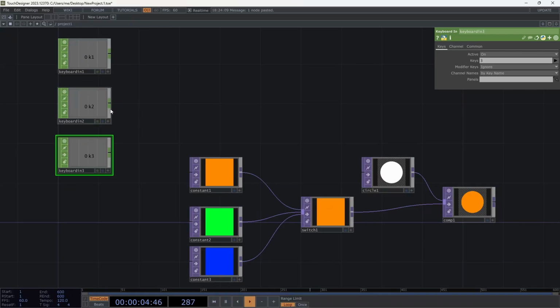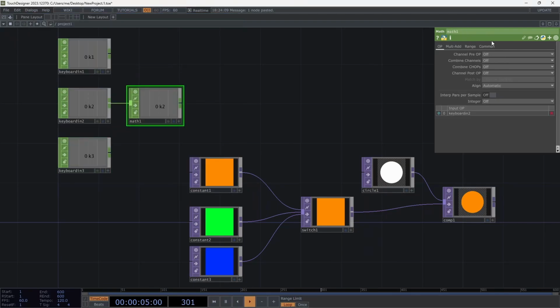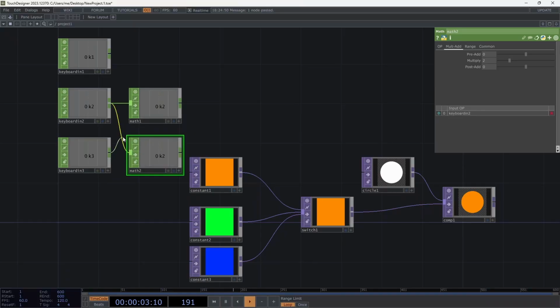So what I can do is leave this one alone. Key 1 should show up as 1 when I press it, but key 2 should show up as 2 when I press it. So let me add a math. And the way I can do that easily is just multiply it times 2. So now when I press the 2 key, it changes from 0 to 2. Let me add this one and say this one should be multiplied times 3.